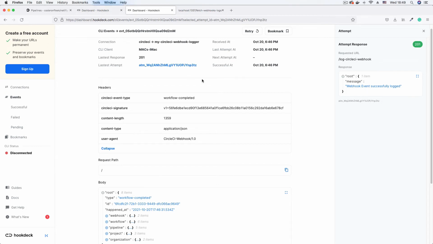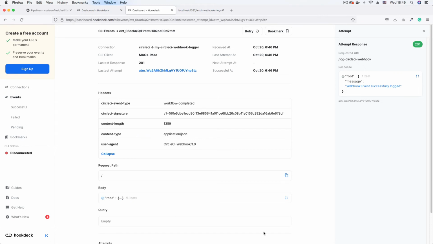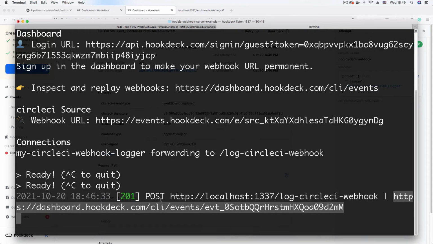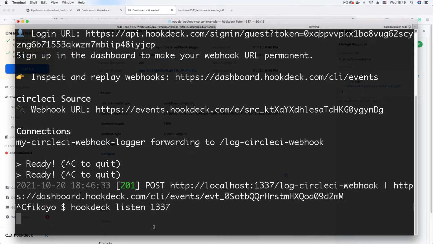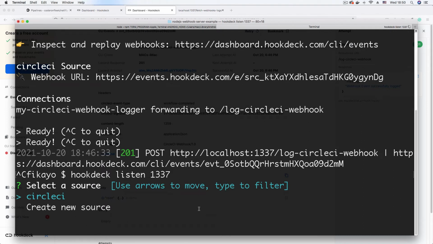Let me refresh the page to see if that fixes that. Interesting. So to get the CLI back up, I'm just going to quit it here. Then I'm going to run HookDeck listen again. And you can see the CircleCI connection that we created is still there. So you just select that instead of creating a new one.